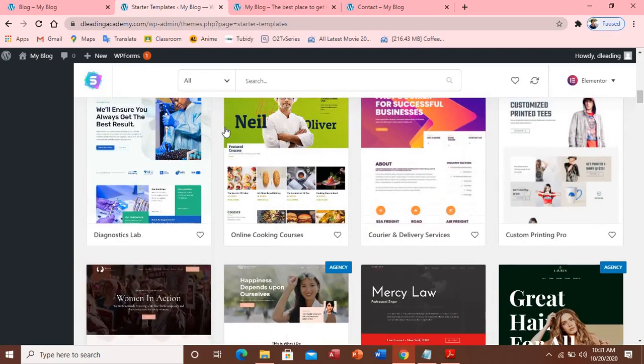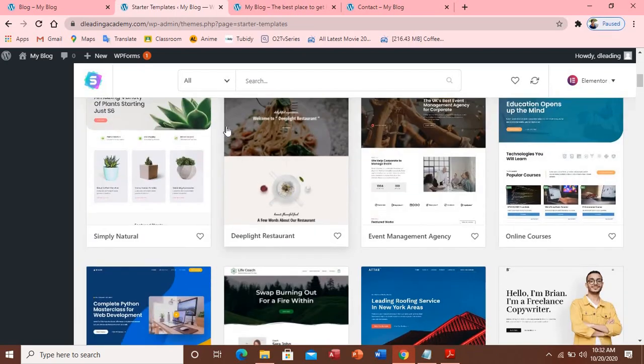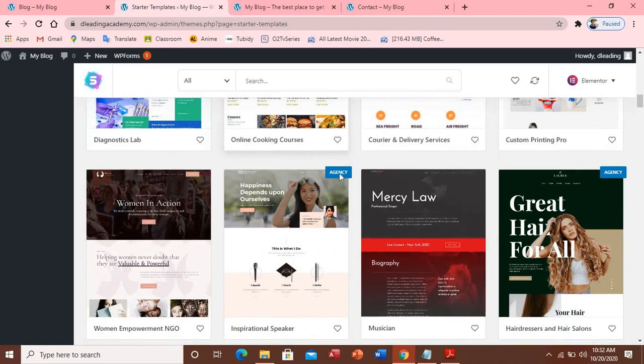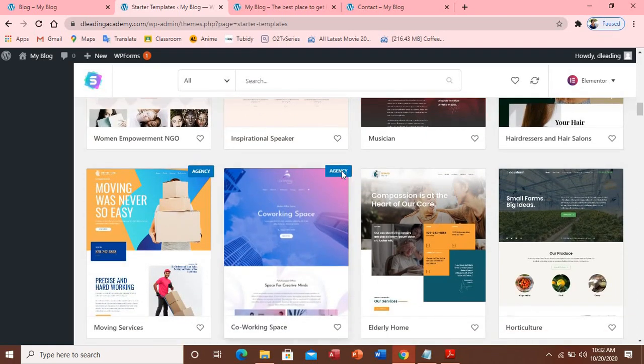But one thing I want you to know is that whenever you see a template that comes with an agency label, like this one, it means that it is not free, it is premium. So you need to buy it. In fact, you can see it now. When I draw my cursor on this agency, there is a sign that says this premium template is accessible with the premium starter templates, which means it's not just a free template.